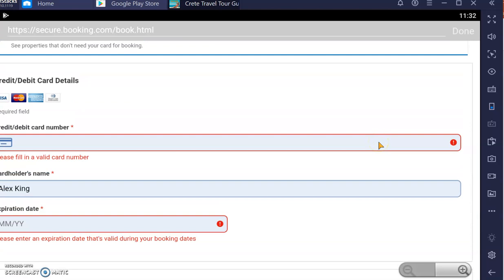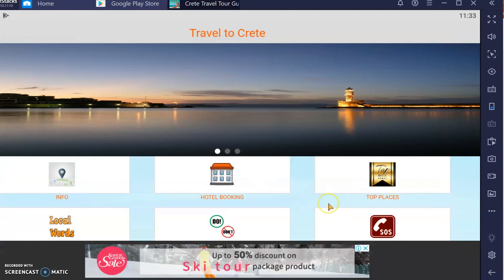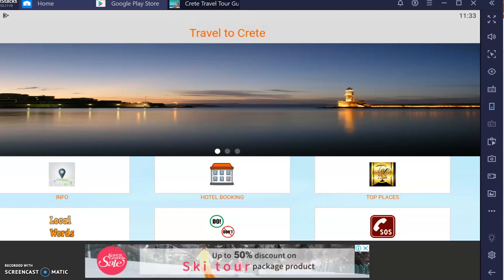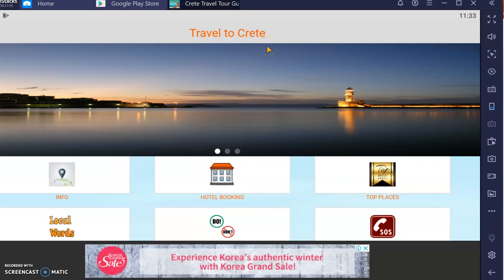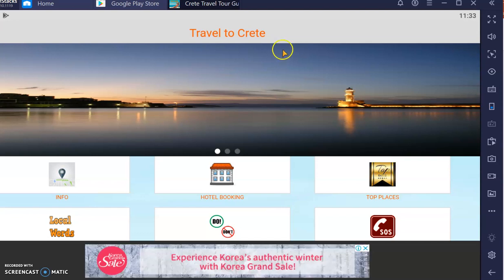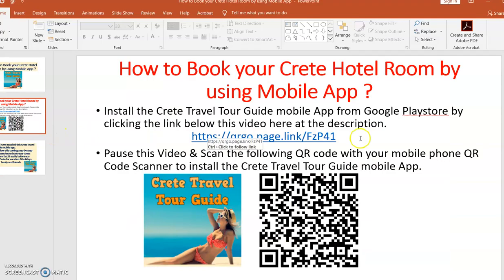Then the system will email the hotel room booking information to the email given just now. Once you have done, click on done. You can check your email inbox to receive the hotel booking confirmation and details. Then after exiting, you can explore more on this Crete Travel Tour Guide mobile app. You can tap on top places to explore more about the places that tourists will visit when they travel to Crete.